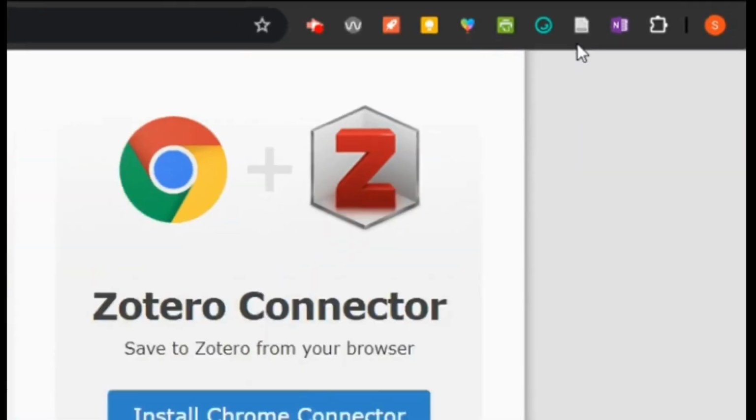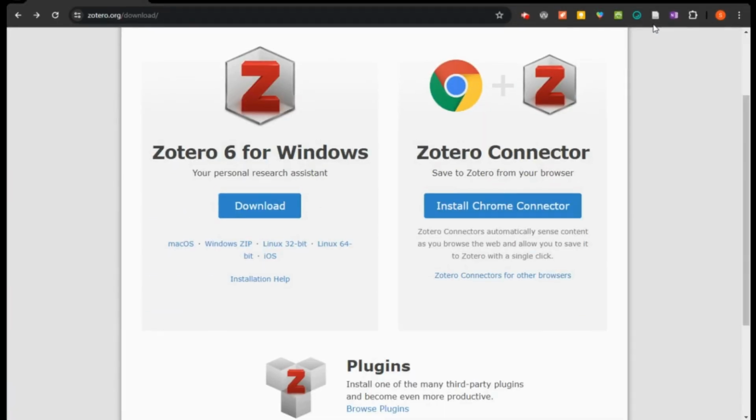Once you have these 2 steps done, you have the program installed and you have the connector installed for your browser, then we can get started with downloading items into your Zotero library.